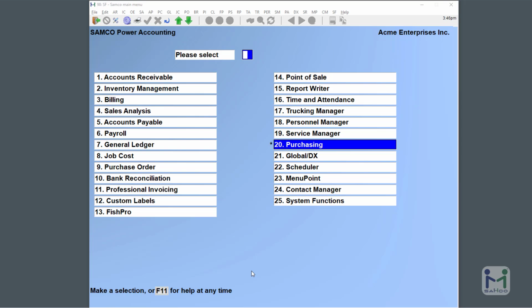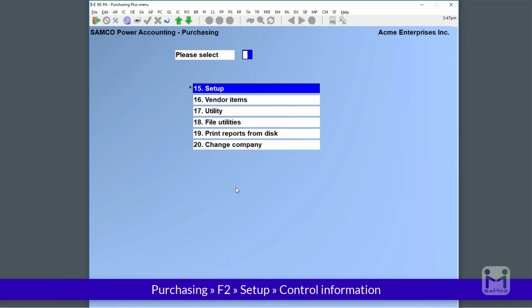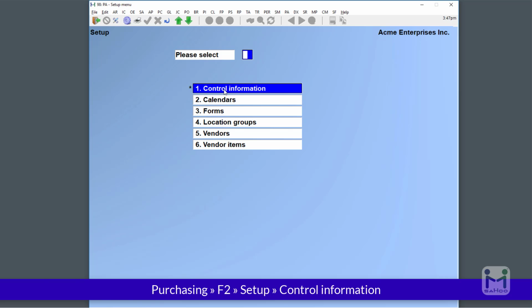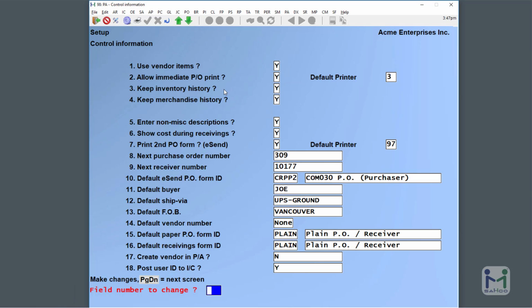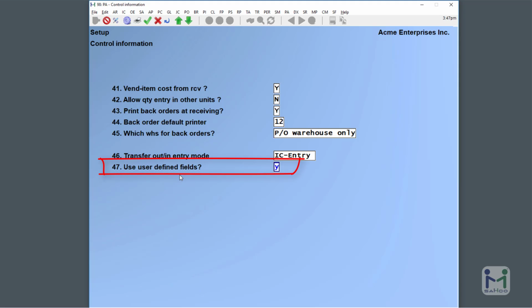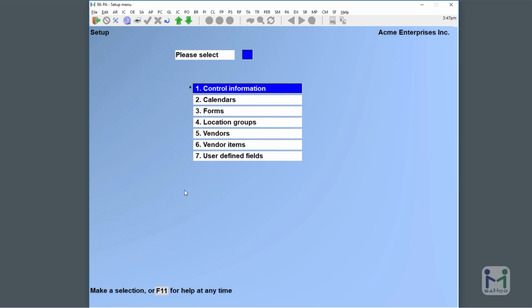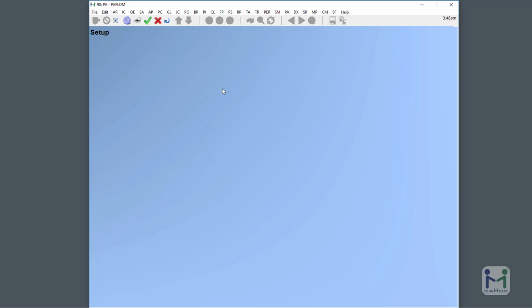First thing we're going to need to do is enable the feature. We do this by going into purchasing, F2 for more selections, setup and control information, and we're going to page down until we see the use user-defined fields option, and we're going to change that to a yes, and we'll press enter to complete the process. So now there's a new menu option here, 7 user-defined fields, and this is where we set up our user-defined fields. So we click on that and enter.